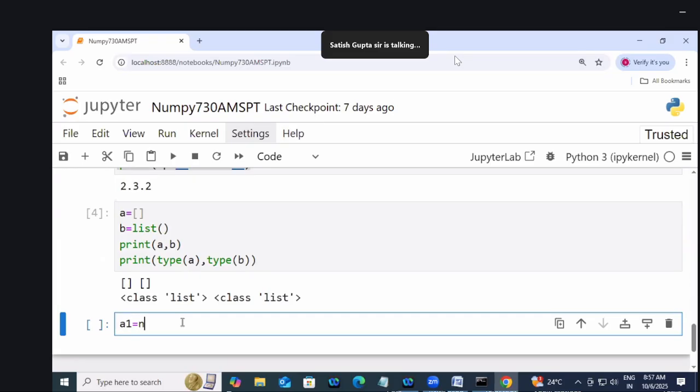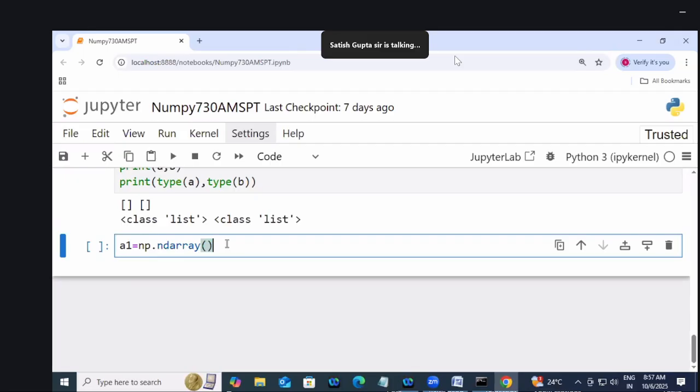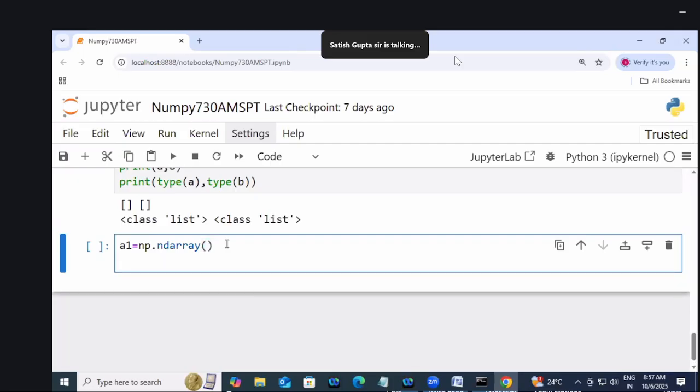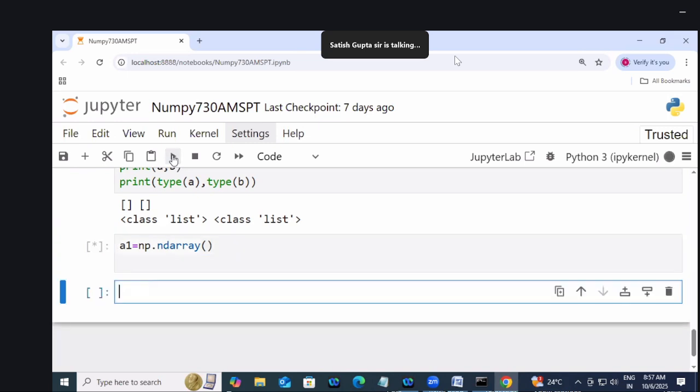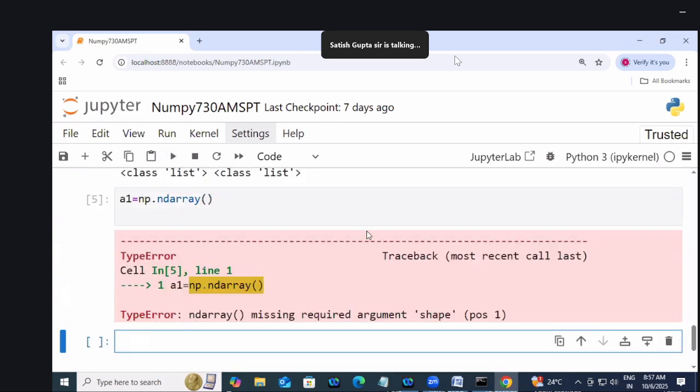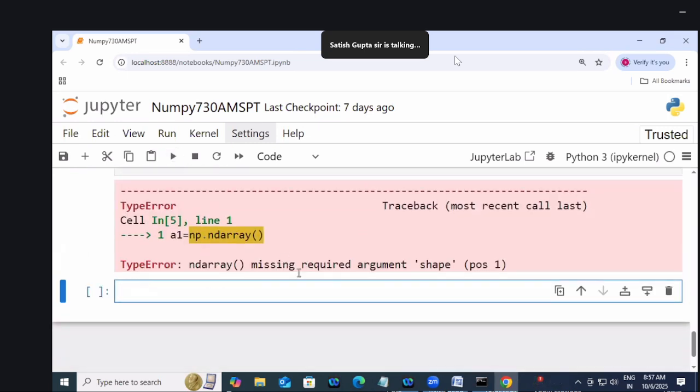But when you want to create an array, what do you do? np dot, what is the name of the class? ndarray. Now, can I create an array by using ndarray? Just see here, print, I just write here A1 and then I run this code. When I run this code, immediately it gives what? Error.